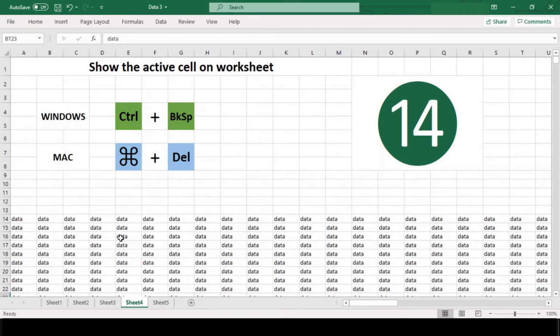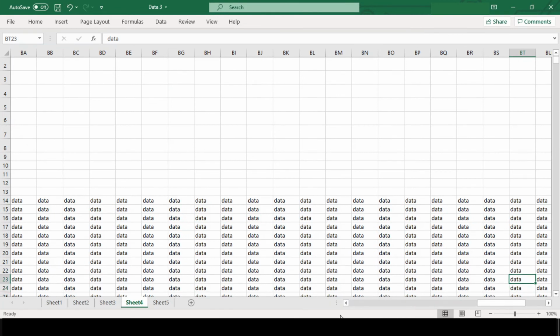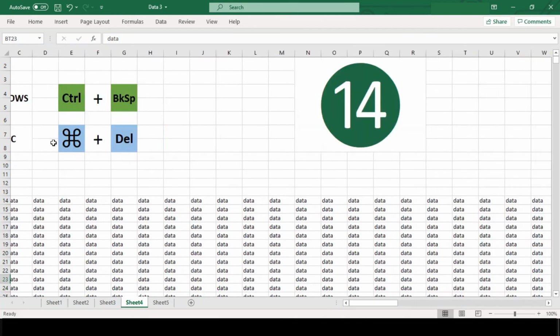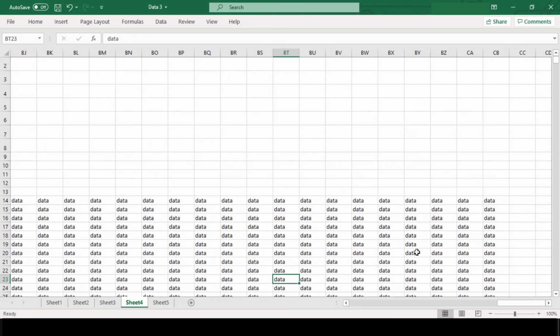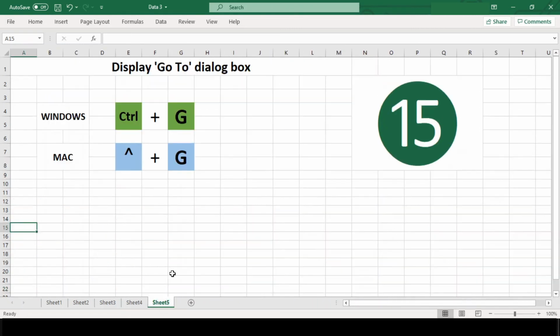Show the active cell on the worksheet. Sometimes you have a worksheet open and the cursor is nowhere in sight. At such times, you could press any arrow key to bring the cursor into view, which generally people do. Or you could even check the name box to get the location of the active cell. But there is yet another way. You can just use Control Backspace in Windows, Command Delete in Mac to get the cursor in view. Isn't this unique?